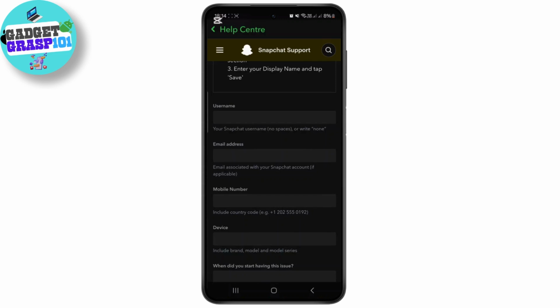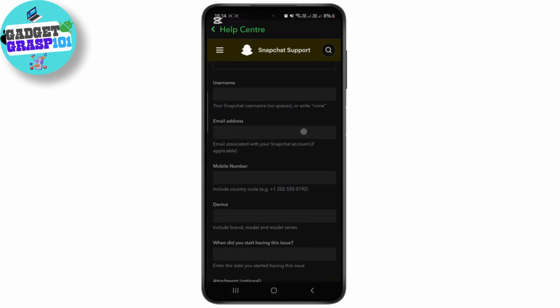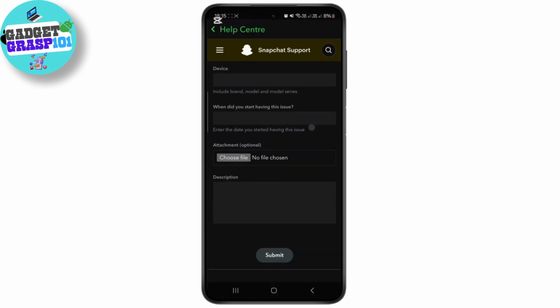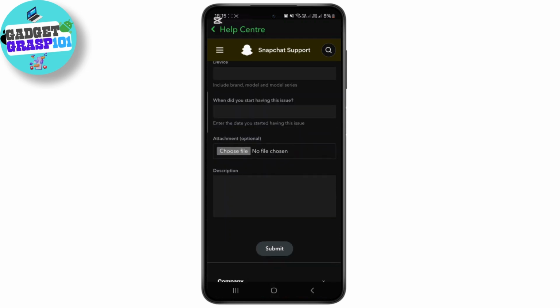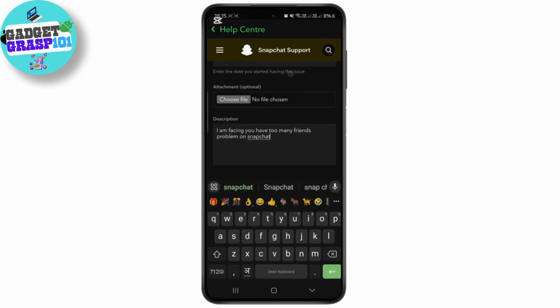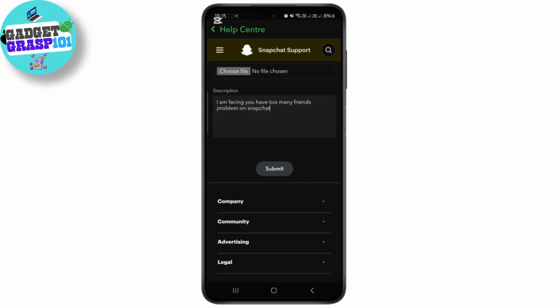Simply click on Yes, and from over here you have to fill up all of the details like username, email, mobile number, and the device or brand name on which you are using your Snapchat, and the issue that you are having. You can also attach a screenshot, which is optional, and you have to describe your problem like this here. Just like this, describe your issue and click on Submit.